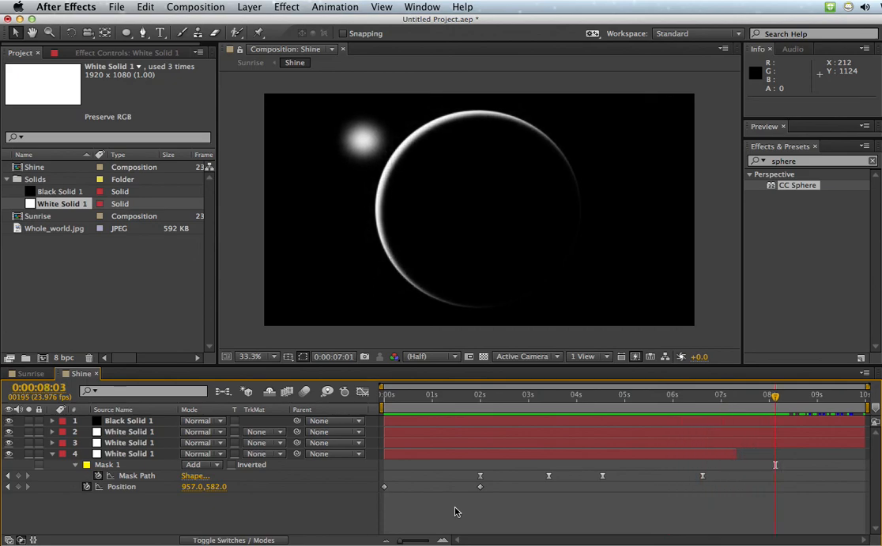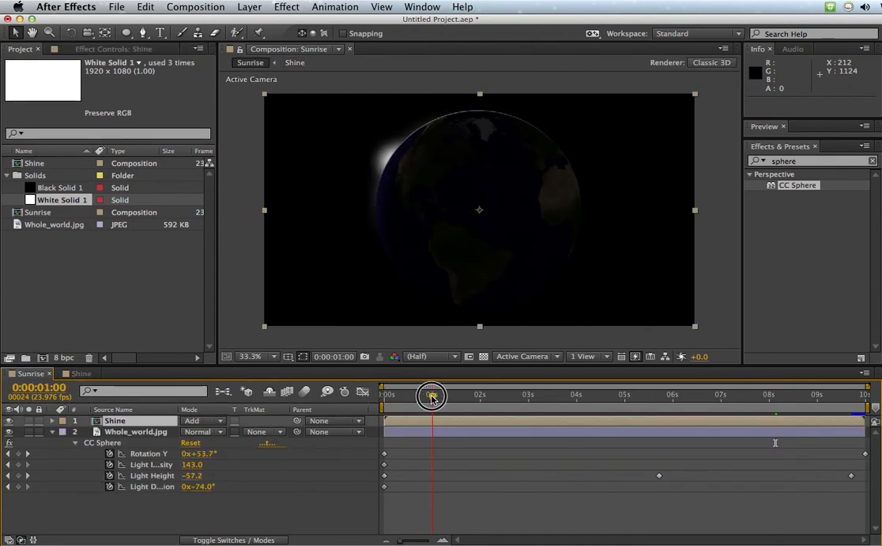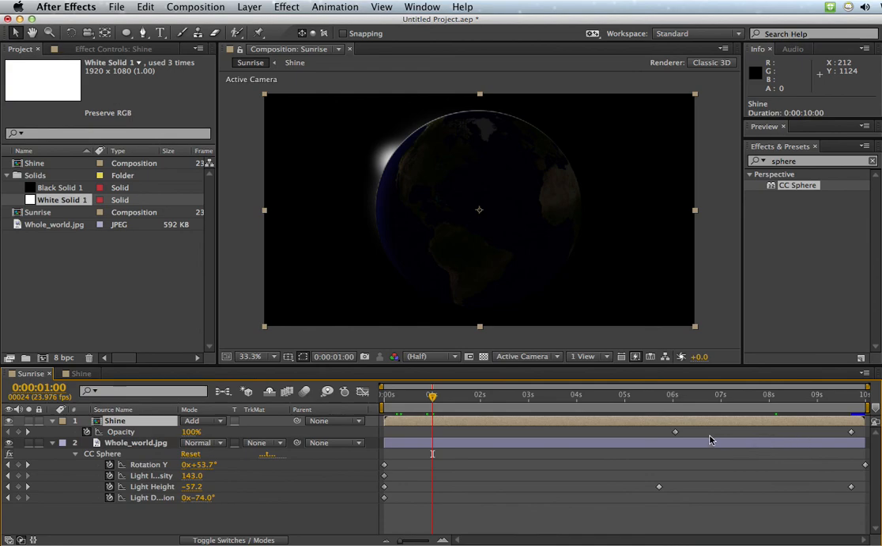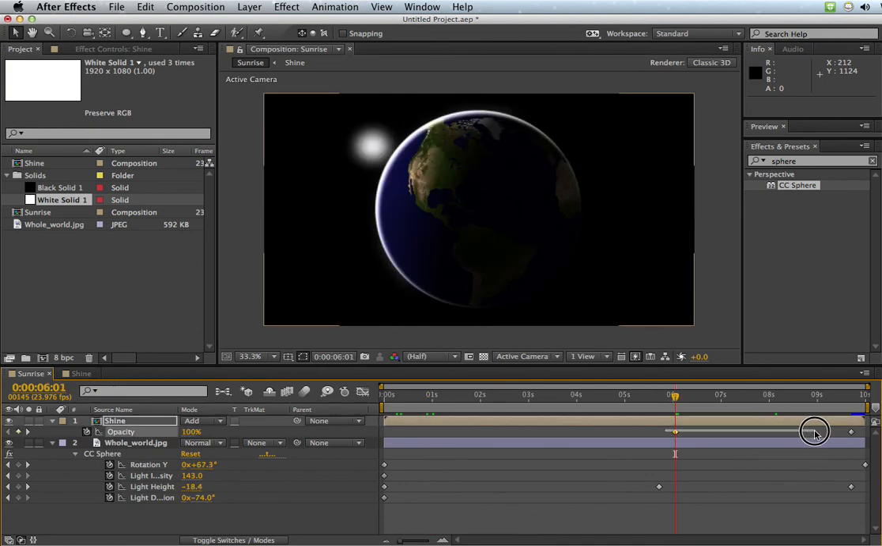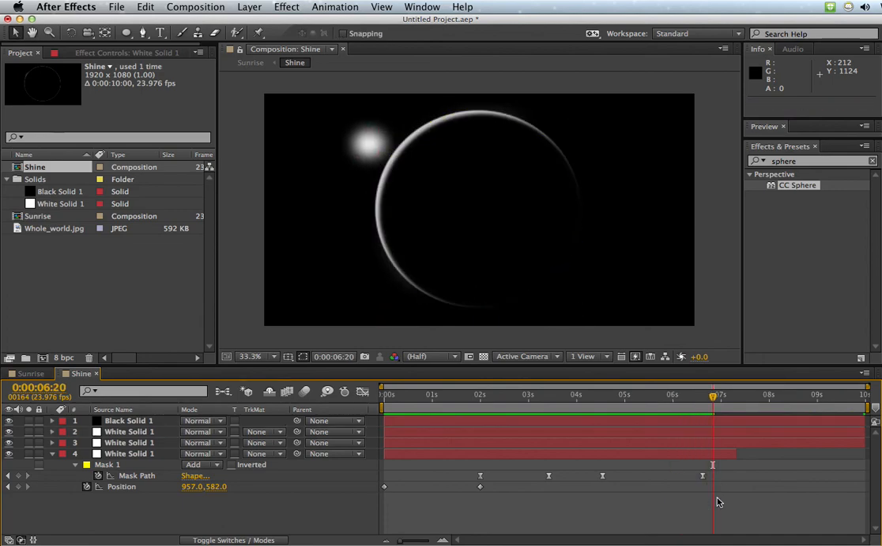Alright, cool. I think I like that right now. Let me go up to my sunrise layer here. I'm going to go to 6 seconds, borrow these keyframes, delete them, paste them onto my white layer here. And now let that white layer go away, but not my sun.